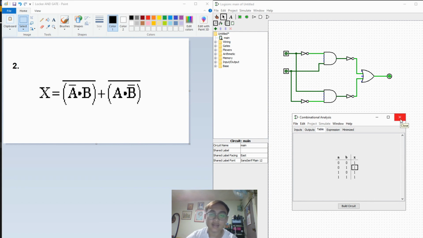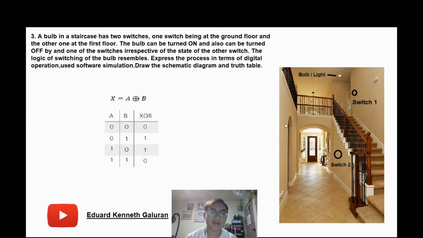So proceed na tayo sa number 3 guys. Let's go. So okay guys, let's proceed to number 3 and let's read the description. So a bulb in a staircase has two switches. So one switch being at the ground floor which is here, and the other one at the first floor, here. And the bulb can be turned on and also can be turned off by one of the switches irrespective of the state of the other switch.